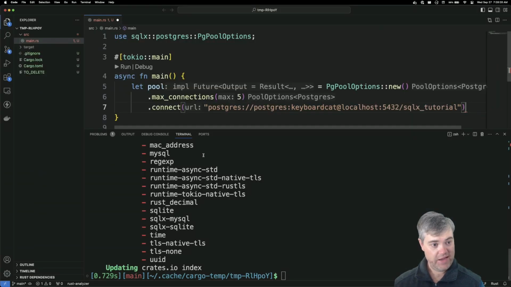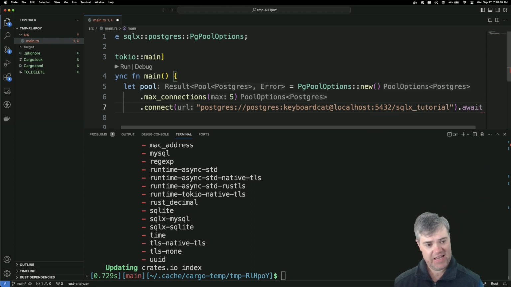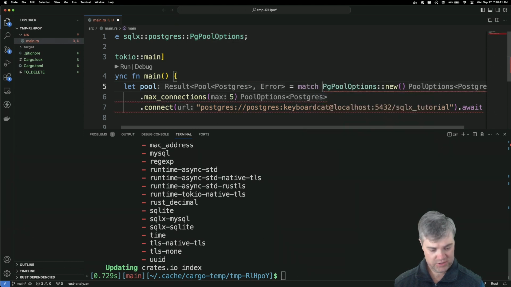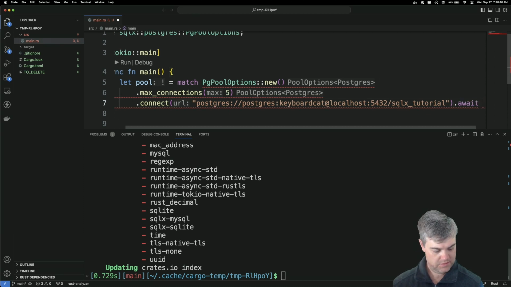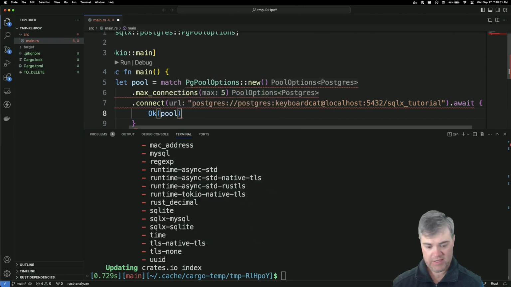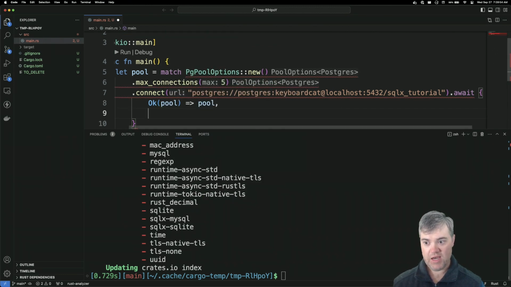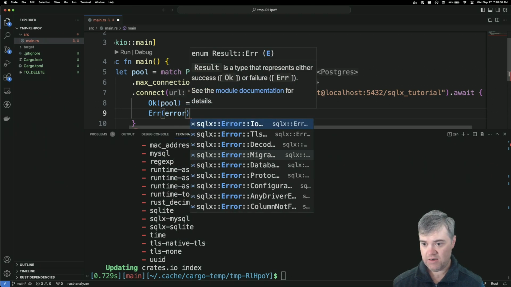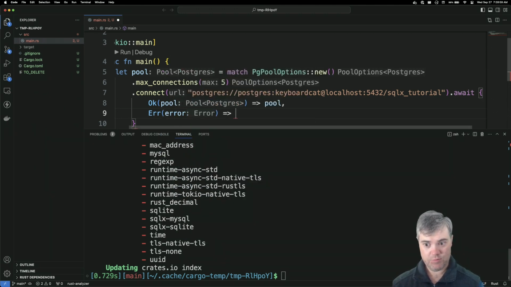And then, okay, we have to await. And then it's a question mark. So let's go ahead and match this to handle this error here. So match this. So if you're okay, we're going to get a pool, and I just want to return the pool. But if we're an error, we're going to get an error, and I want to, at this point, probably just debug out what this error is, and then probably want to crash.